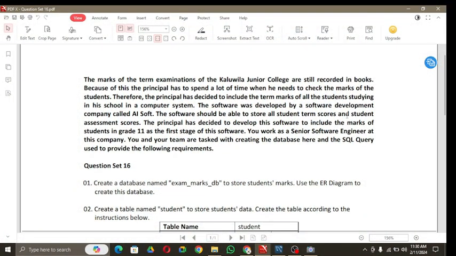Alright, so here we are at question set 16. It says the marks of the term examinations of the Karunathilake Junior College are still recorded in books. Because of this, the principal has to spend a lot of time every week to check the marks of the students. Therefore, the principal has decided to include the term marks of all students studying in his school in a computer system. The software was developed by a software development company called AISoft.